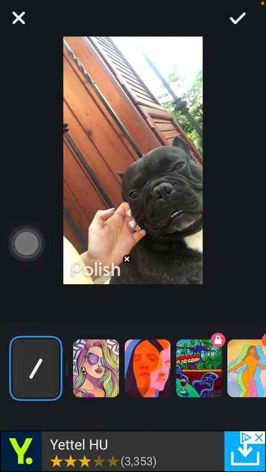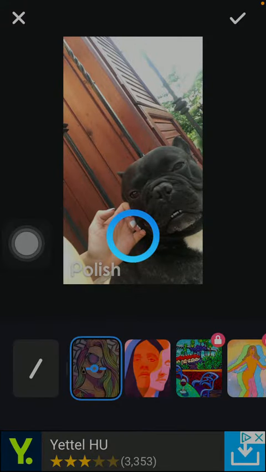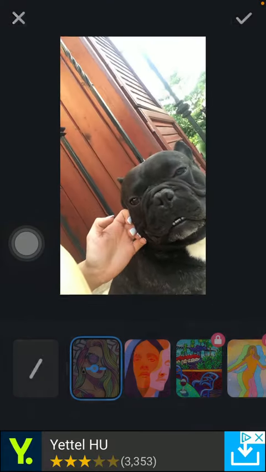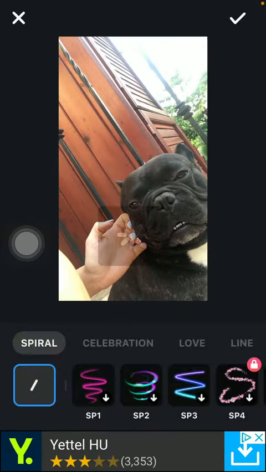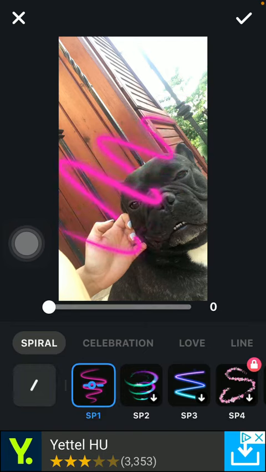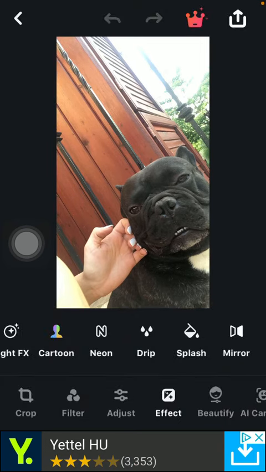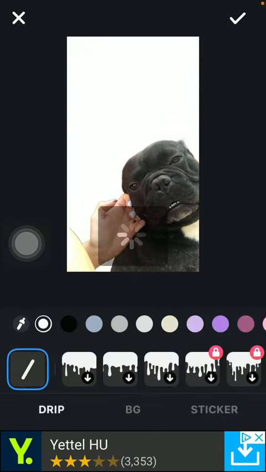As you go back, you can also use this cartoon effect. You have a bunch of preset options here, so all you have to do is clicking on the relevant one and then it will be adjusted. As you go back, you can also use this neon effects that you can apply. You can also use these drip effects and change the color.